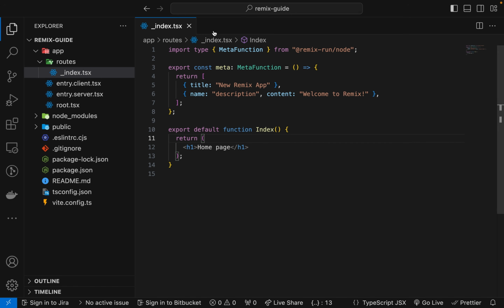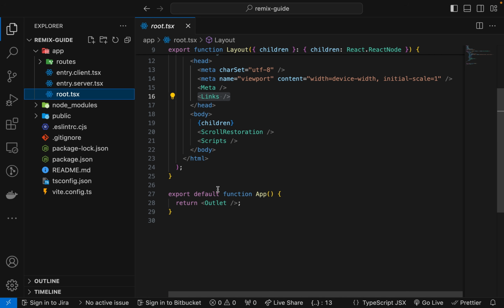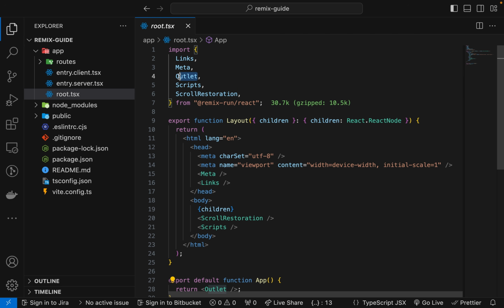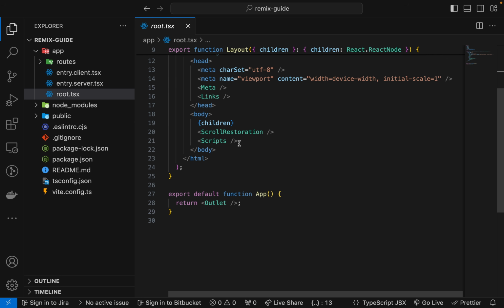Now let's come back to the root.tsx, and over here we have this outlet that is being returned inside of this app here. Now what is the work of this outlet? This outlet is a special component you see here that we get from Remix Run React, and it represents a placeholder where child routes within our application are going to be rendered. So child routes within our application are going to be rendered here where we have this outlet.